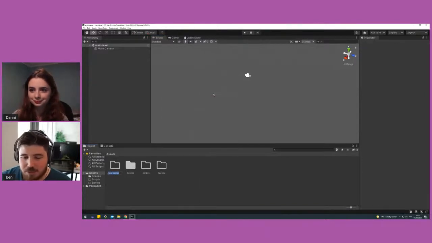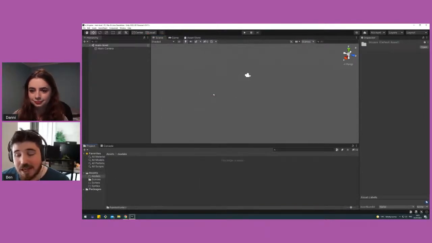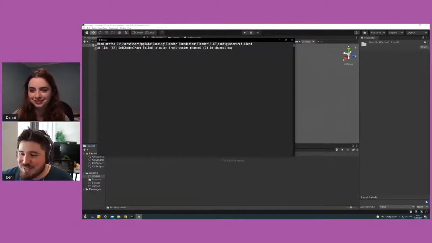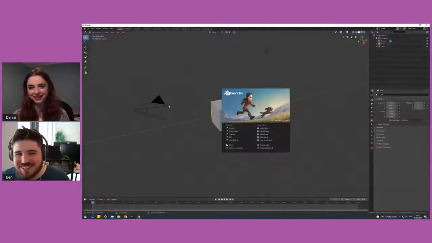So I'll make a folder, I'll call it models, right? And I know we're making a 2D game and I'm going off topic here, but it's just very easy to show you a 3D object. So I'll very quickly open Blender. This series is all about Unity, and now I'm opening Blender.